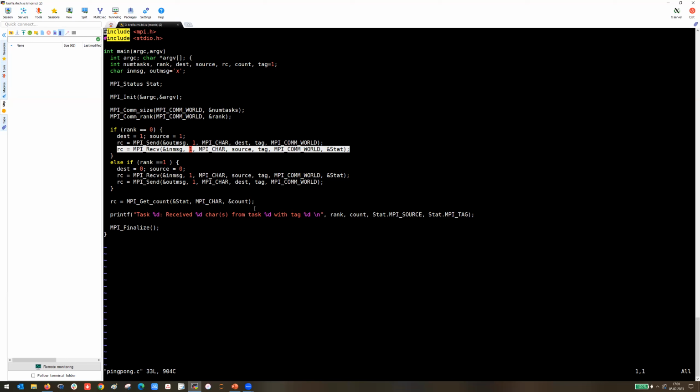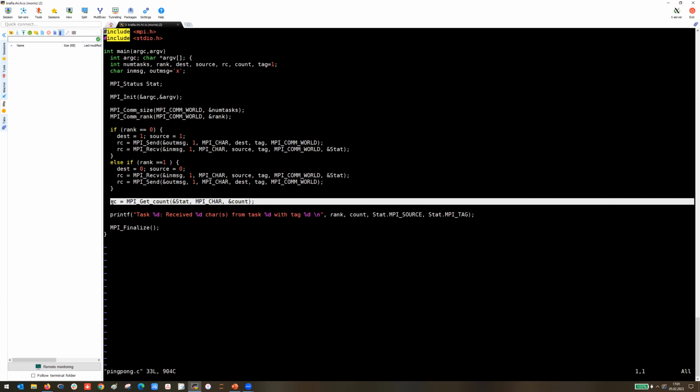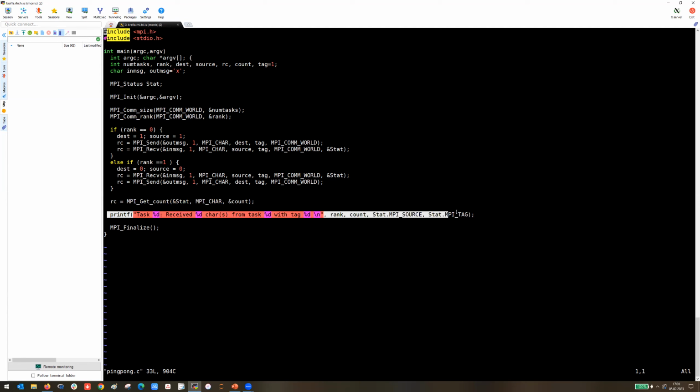We can see how much was going over the wire here with the MPI get count, and we'll just give that out in a small output here, how many were really going over the wire, and with the tags and the kind of idea, which basically gives us some proof, so to speak, that there was really something going over the wire.